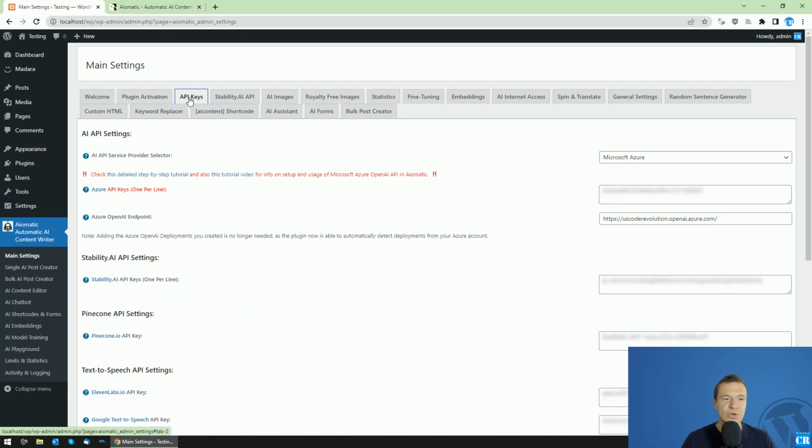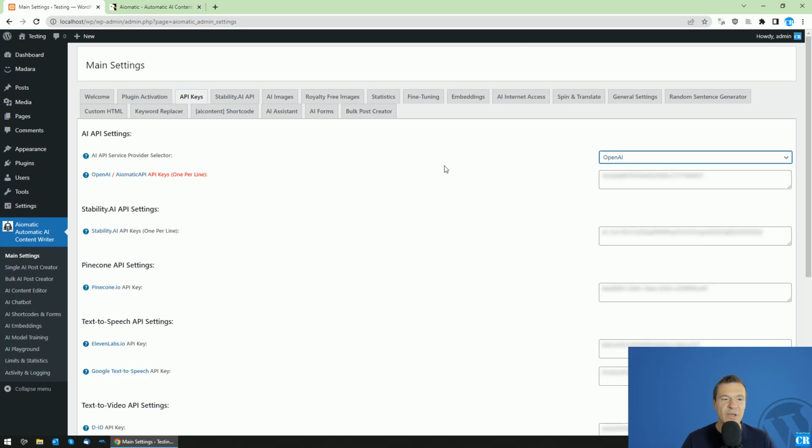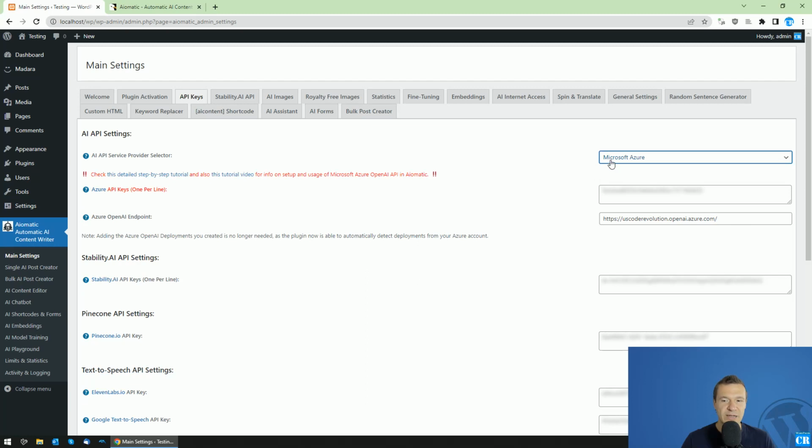Then you need to go to the API keys tab here from the main settings, where you will be required to enter one of two API keys, currently two, in the future maybe more. So you can enter your OpenAI API key, you can get it from here. You also can enter your Aiomatic API key, you can get it from here. Both will work. Or you can get your Microsoft Azure API key and enter it here. You can get your API key if you click here, and you can also follow this detailed step-by-step tutorial on how to get your Azure API key.